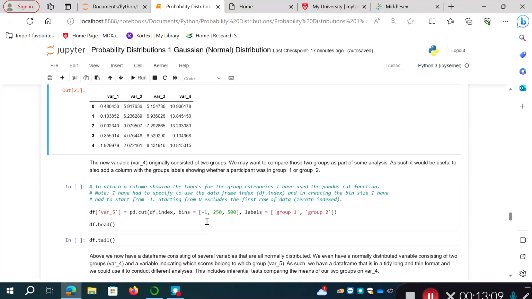Okay, and in creating the bin size, I've started from -1. If I remember, Python is 0 indexed, so if I start from 0, it would exclude the first row of data for some reason. So what I'm going to do here is create a new variable called variable 5, and we're going to append that to the data frame, and then we're going to use the pandas cut method, and we're going to use df.index. The bins are going to go from the first observation to the 250th, and then from the 250th to the 500th, and the labels.